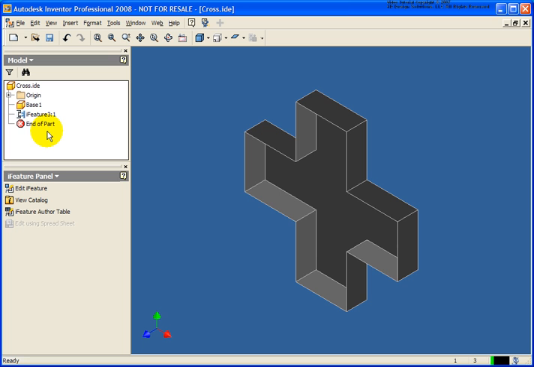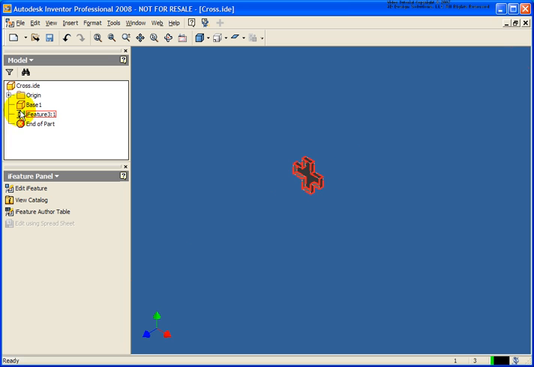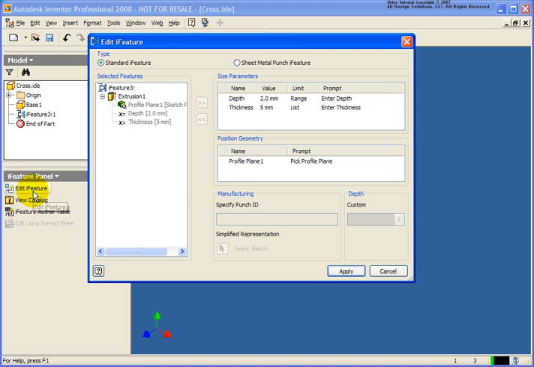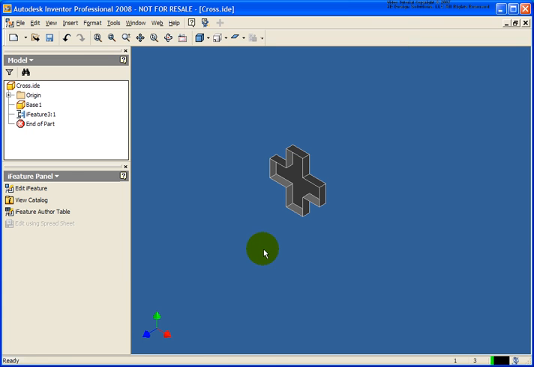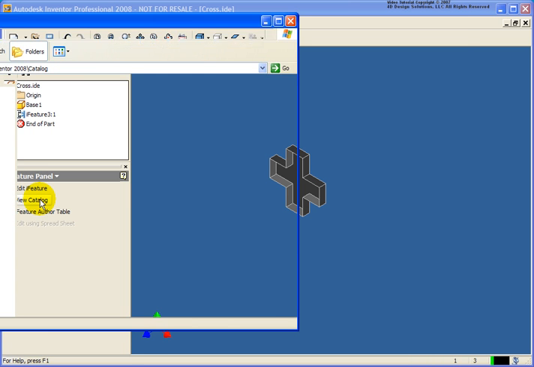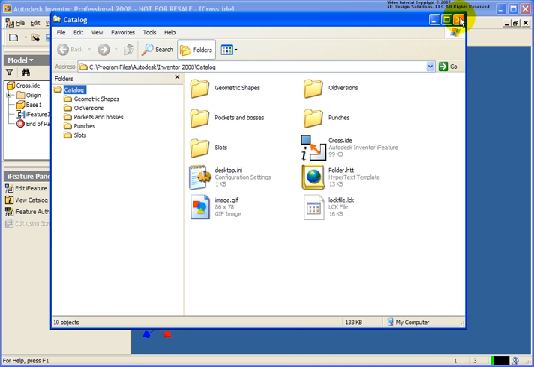And in our browser, you'll see that it's listing off the base. If I scroll back here a little bit, it's a representation of the information, in this case just a cube. And then we have our iFeature. If I zoom back up on that, from the panel we can edit that iFeature, and it'll bring back the dialog box that was used to create it. Or we can view the catalog if you want to see other features that may be available as shown here. In this case, I'm going to close that.